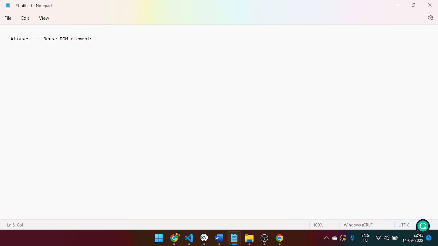In Cypress, we cannot write like this. For example, if I want to write const button equal to, suppose I am having one locator, cy.get and this is my locator. And again I'll take one constant, suppose form, equal to cy dot. We can't assign a variable to the locator. We do that in Selenium, but this we cannot do in Cypress. So in this situation we use aliases.